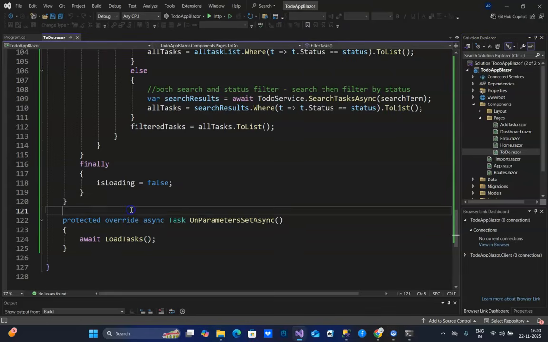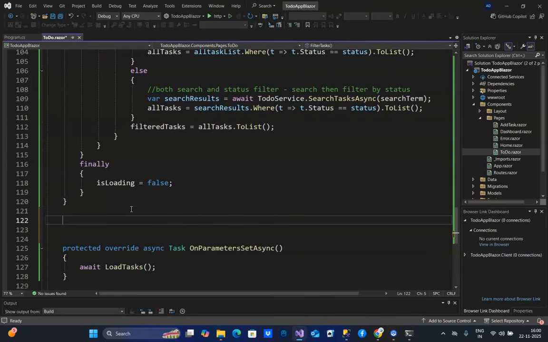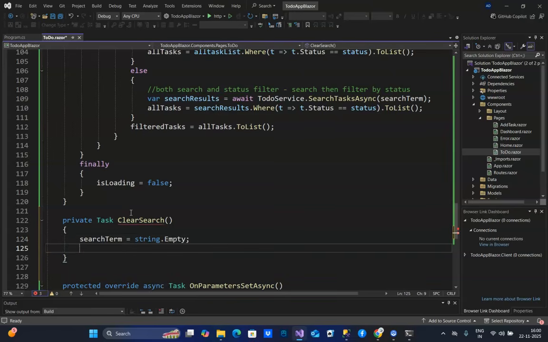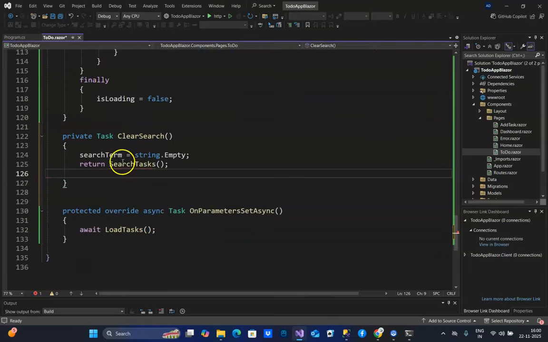So now let's also write a small routine to clear the search, private task ClearSearch, and first we need to clear the variable. searchTerm is string.Empty, and then return SearchTask. Okay, so this is still not defined. I'll just define this.